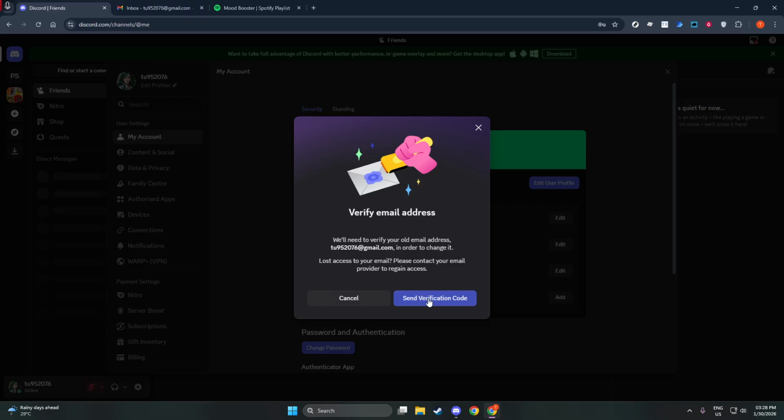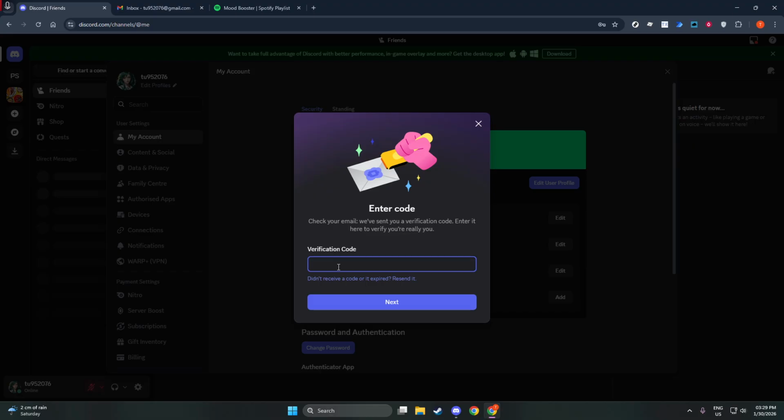Enter it carefully and double-check for typos, because Discord will send a verification message to that exact address. To confirm the change, Discord will also ask for your current password. This is a security step to make sure it's really you making the change. Enter your password and then click Save or Done to submit.